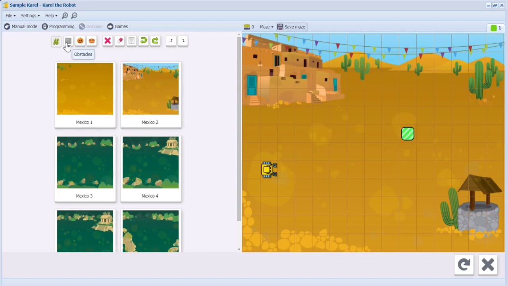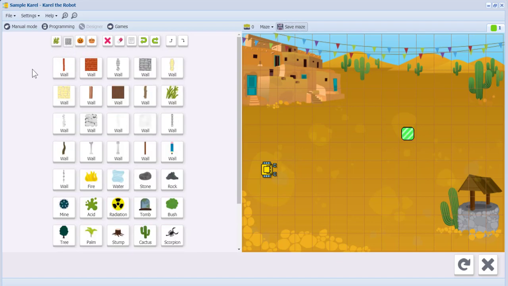The second button creates obstacles to form the maze, and you'll notice that the top segment are all walls. Wall is a keyword in Karel, so I can press any of these buttons and start populating the maze. I might continue the wall with a cornfield, so there's some corn going up this way, and so forth.